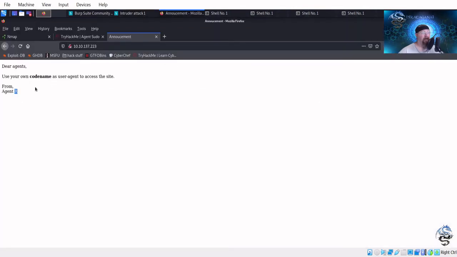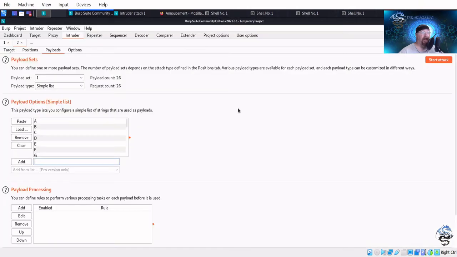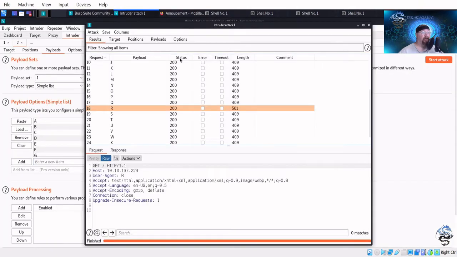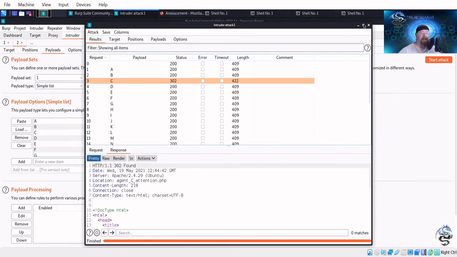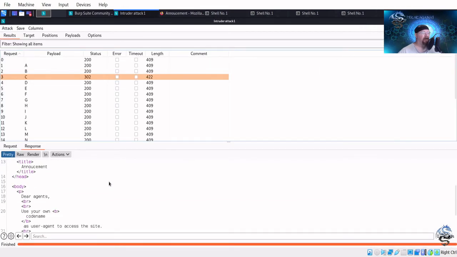Now, we already know Agent R is right here. We already know that's a legit one for it. So we know that's valid. So is there any other ones? Nope. So the rest of them are all 409s except for C. So let's take a look at that and look at the response. You can click on the response tab on the bottom and see what's different about it.